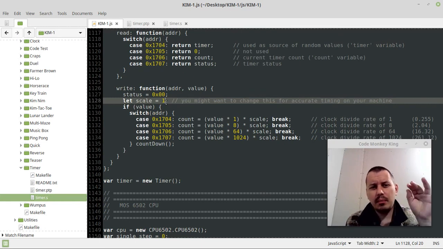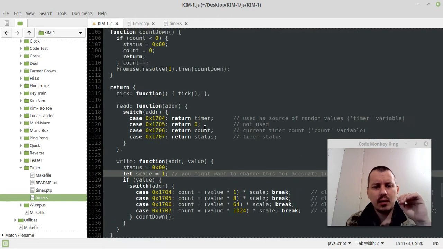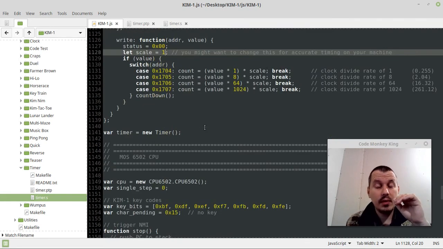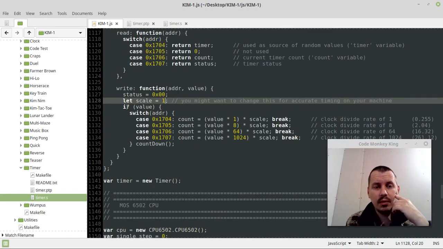I know this is weird, and probably there is a much better solution to make it happen automatically. But yeah, I'm too dumb to do that at the moment, at the very least. So at the moment, that's how I manipulate this: just by setting the scale variable here.